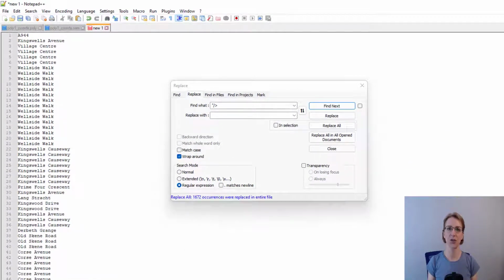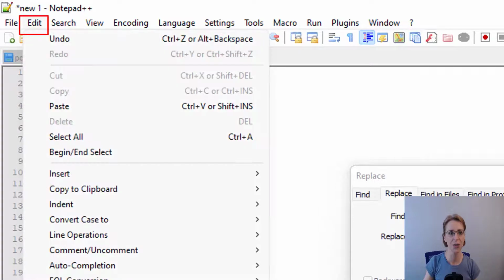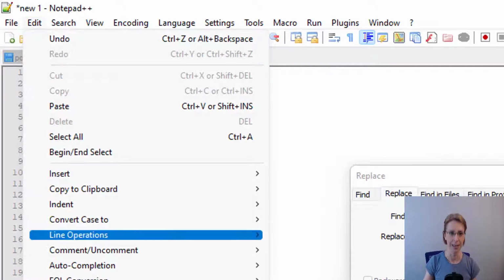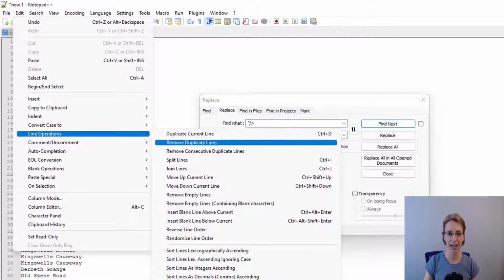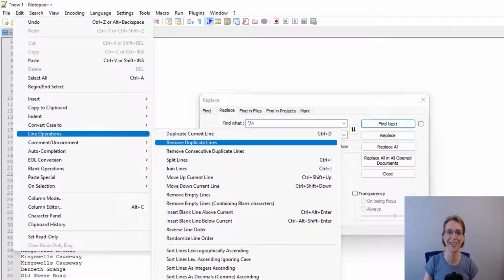Because OpenStreetMap, with the code that we wrote, pulled in everything in our catchment area, it means that if there's a street with, say, 40 houses on it, the street name will appear 40 times. So now we need to remove all our duplicates because we only want the street name to appear once. And to do that, in Notepad++ anyway, all I need to do is click on Edit, Line Operations, and then I just need to select Remove Duplicate Lines.